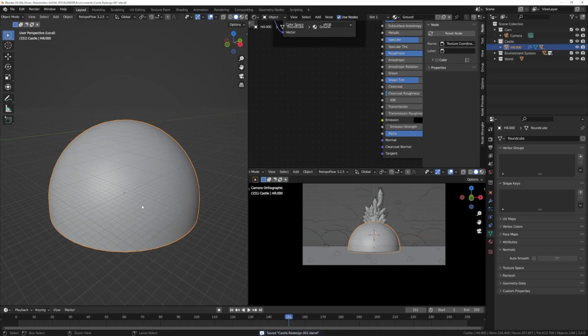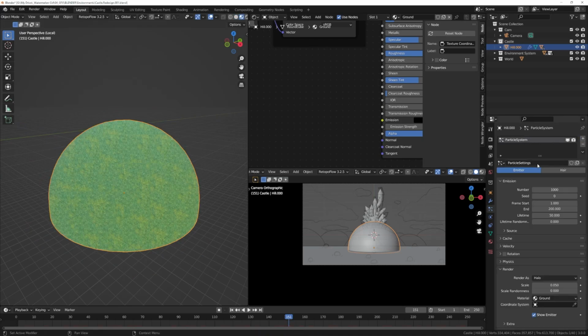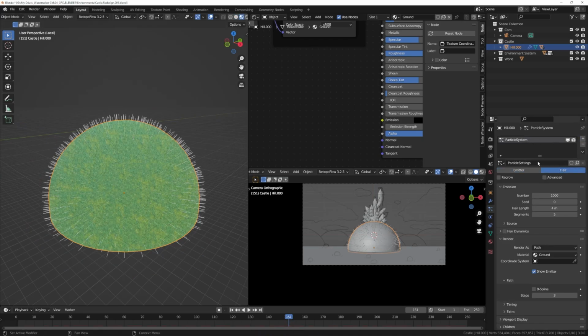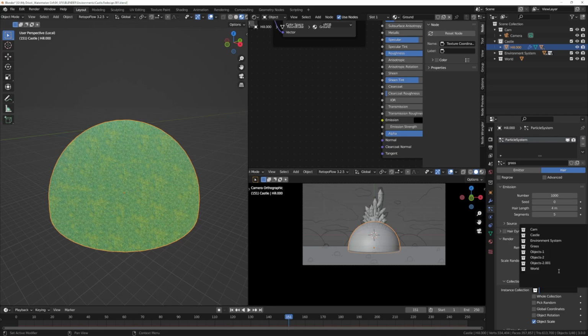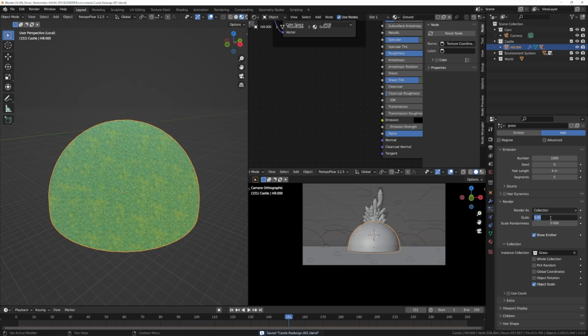So we can grab our hill and we'll actually add a basic particle system. We're going to select the hair system there, and then what we're going to do is name that grass to keep it organized. We can go down to the render as, select collection, put our grass collection, which has our 4 little cylinders in it, and then we can just scale that up until they're visible.